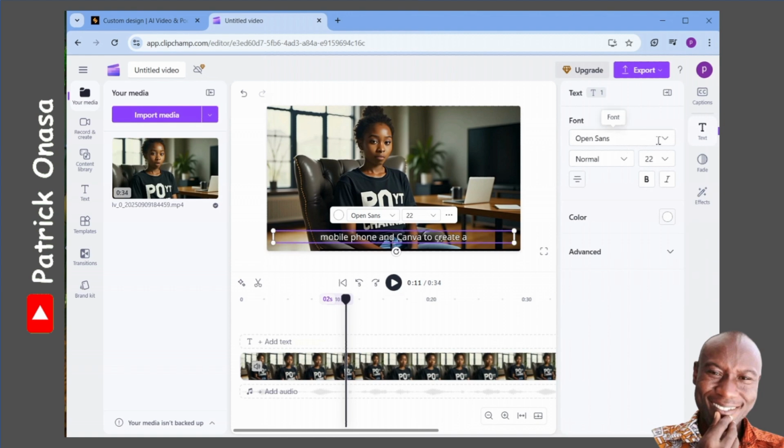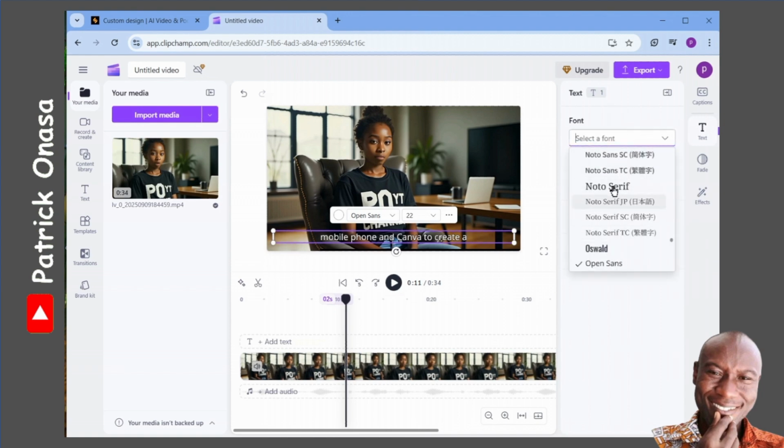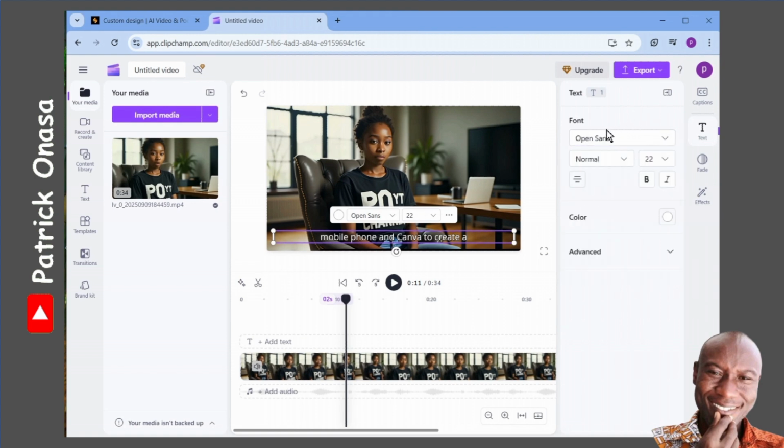Then at the right hand side, this is where you choose the font that you want. Just leave it at Open Sans or you choose any other font of your choice. Here allows you to choose the size of the text. Here allows you to choose the color of your subtitle. Let me just try red. Let me go back to white. So you can actually choose a different color of your choice.